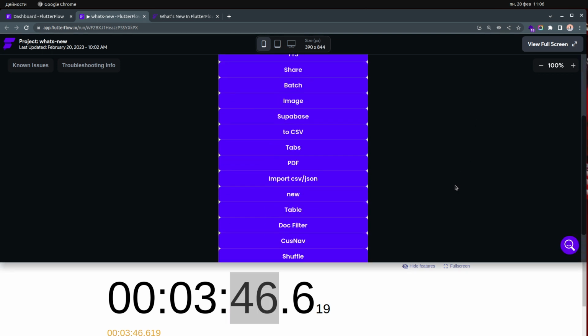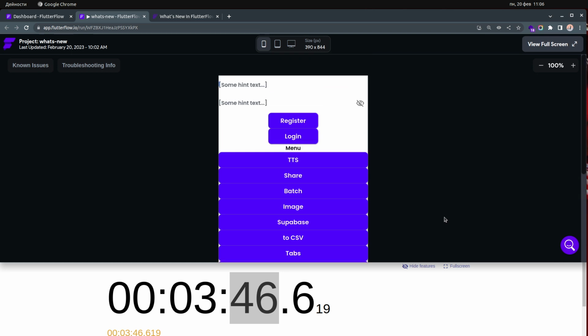So now we're getting closer, and it loaded in 3 minutes and 46 seconds. According to FlutterFlow, it should load in 2 to 4 minutes, and this is correct. Even though I have more than 50 pages, the run mode took from 2 to 4 minutes, and it took 3 minutes and 46 seconds.